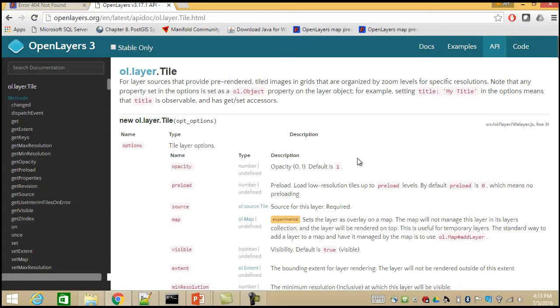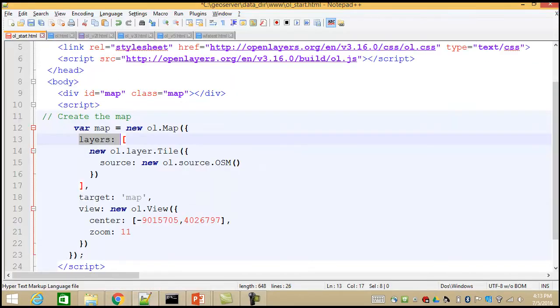And if you look in here, there's some properties about it. The opacity, do I want to be able to see through this or not? So the default is 1. Things like the source. So what is the source for the tile? Is it visible or not? What are the extents? So there's a lot of different things that the ol.layer.tile allows us access to. Let's not worry about that right now.